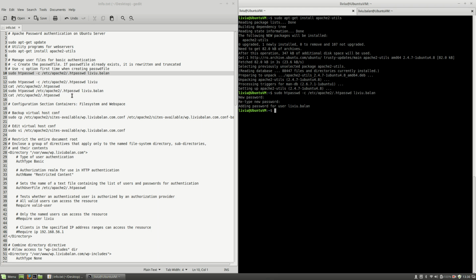Okay, in order to see the content of the previously generated file /etc/apache2/.htpasswd, I will use the cat command. So I will use cat and the location of the file. Hit the enter key, and as you can see, here I'm having the user liviu.balan with the password, this one. This is an encrypted password.